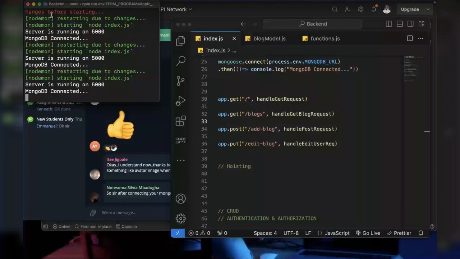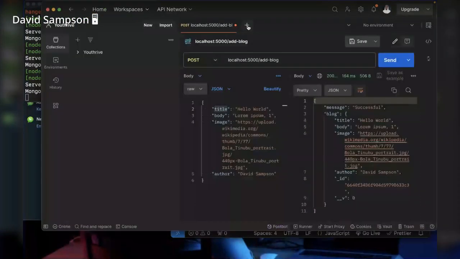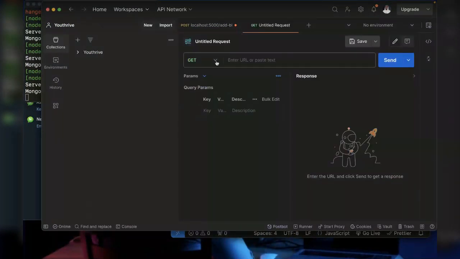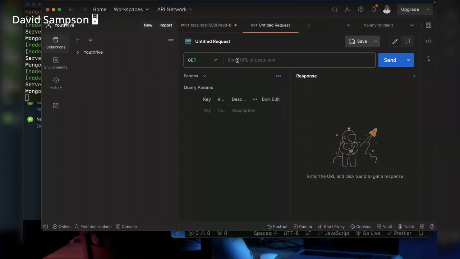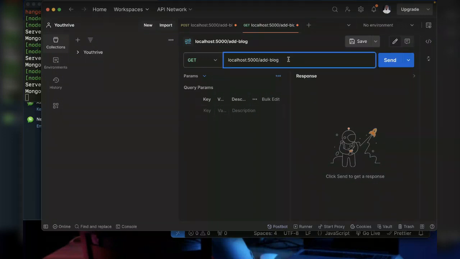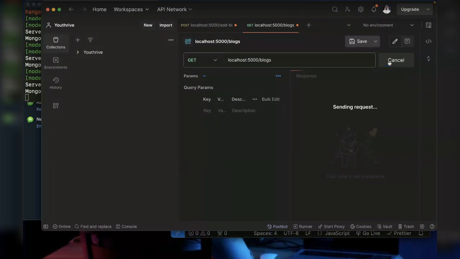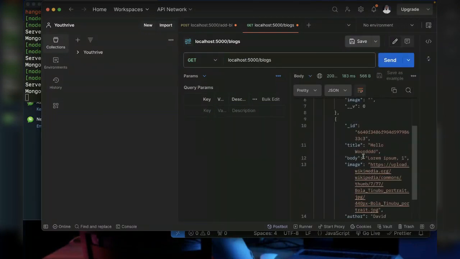So I want to go to Postman here, create another request, a get request, and it should be going to localhost, but not to this endpoint, to blogs, and then send. Now I have all the blogs. Currently there are just 2 blogs here.